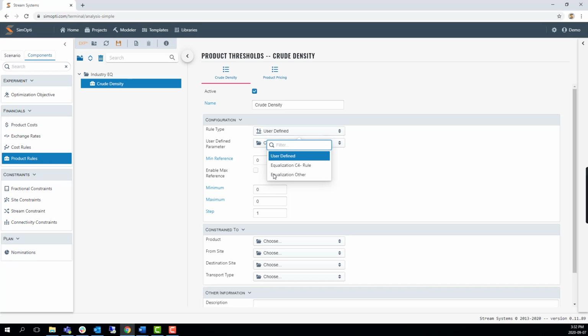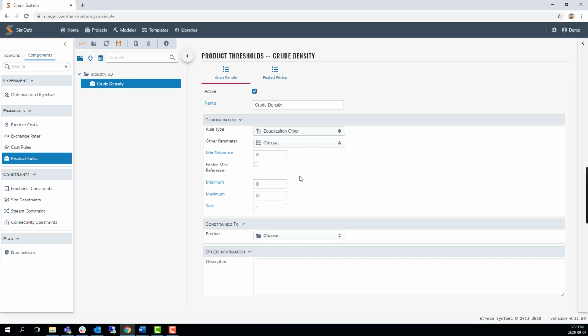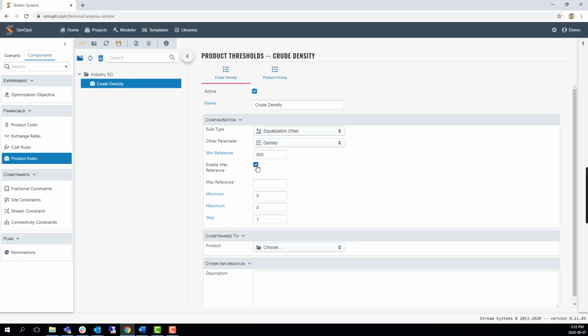The rule type will be equalization other, and therefore our parameter, since we're doing crude density, will be density. The minimum reference will be 800 kilograms per meter cubed. The max reference will be 825 kilograms per meter cubed. The minimum and maximum fields here control the range of values that the optimization engine will consider. So we'll make sure that our reference range is within this minimum and maximum range, which will make 700 to 1100.